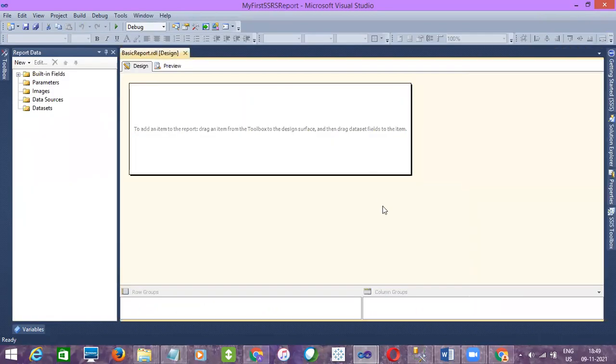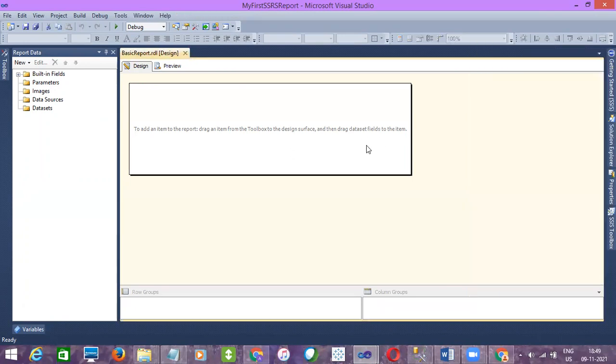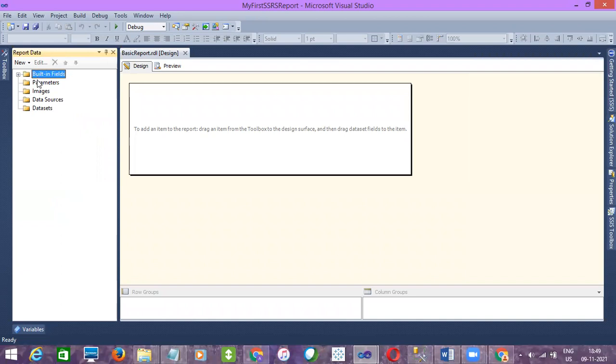Okay. Now, once you add RDL here, it will open up the report designer. This is the designer part. You can see design and then preview. So design is nothing but where you want to design your report. And in the left side, you can see built-in fields, which means the SSRS variables or parameters. We can say these are the default report name, report folder, right? So like global variables, these are the inbuilt fields, and then parameters you can see as of now, no parameter is created. And then images, data source, and then data set.